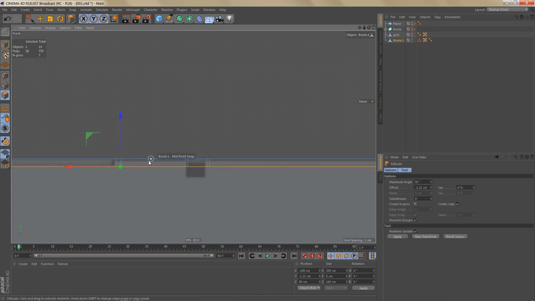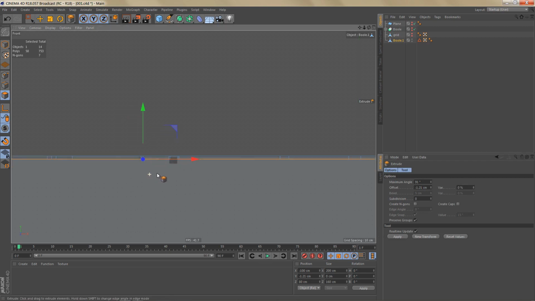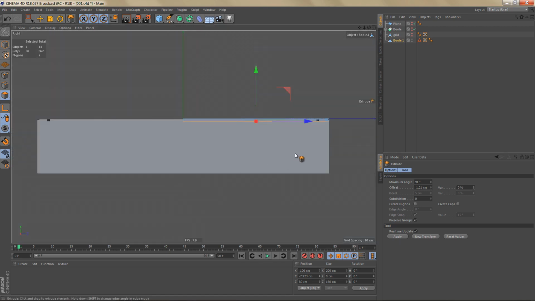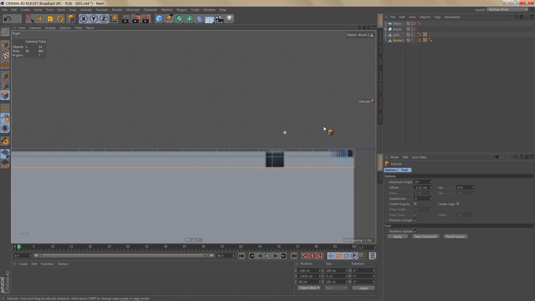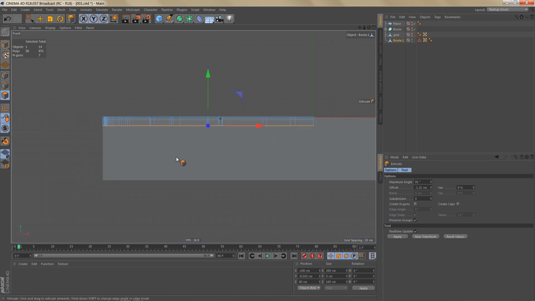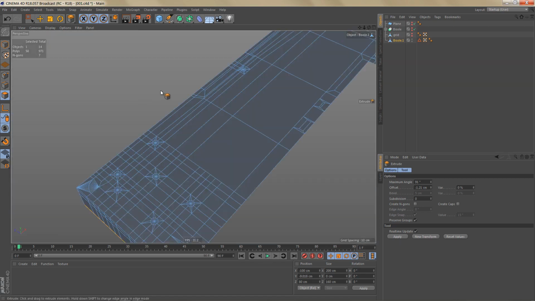Switching the tool, going back to extrude, switch off create caps, and I'm going to extrude these down to here. So I'm lining these up with this detail here. And then I'm just going to extrude these down a little bit further. I'm not going to make it as high as the reference image. I think I'm just going to go to about here.